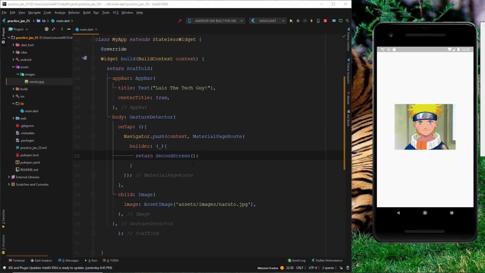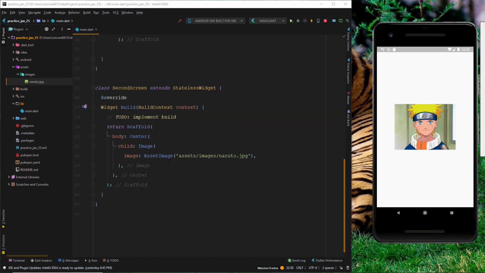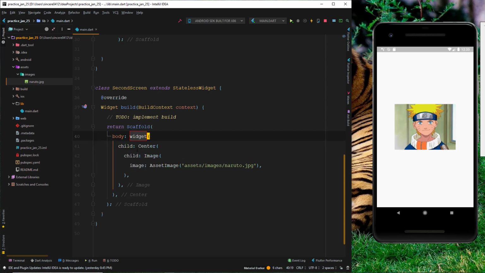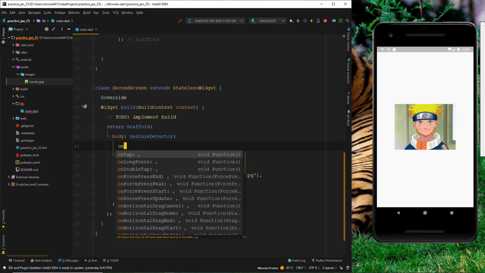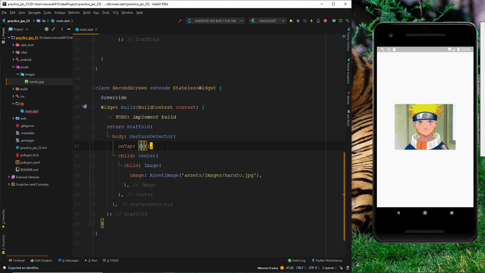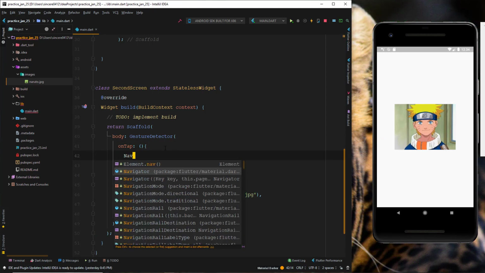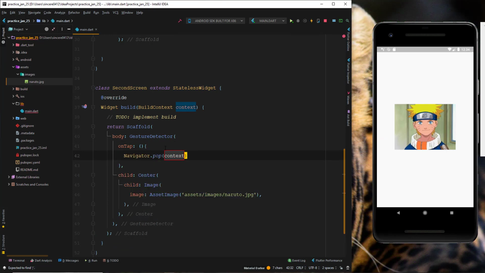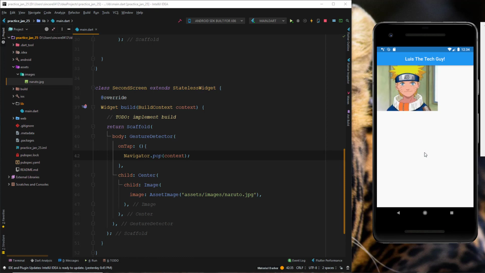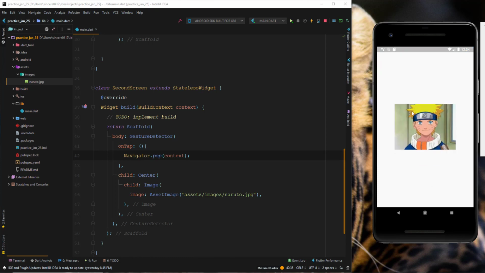So let's go down to our second screen and do the same thing here. For our center widget, we're going to wrap it with a widget, another gesture detector. And this time when it's onTap, we're going to say Navigator.pop, and we'll just pass in the context. Okay, so if we hot reload that now and we click on it, it goes away.